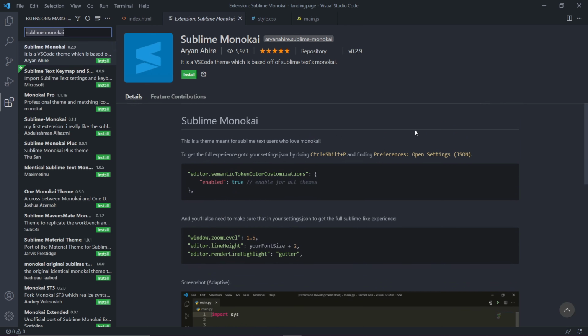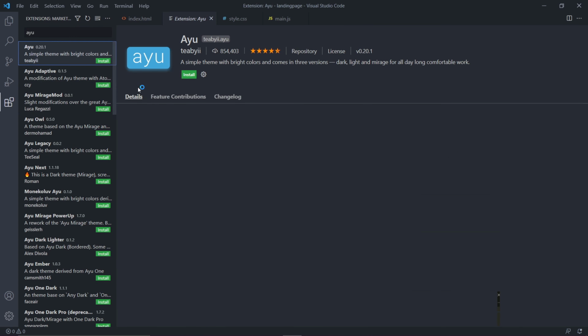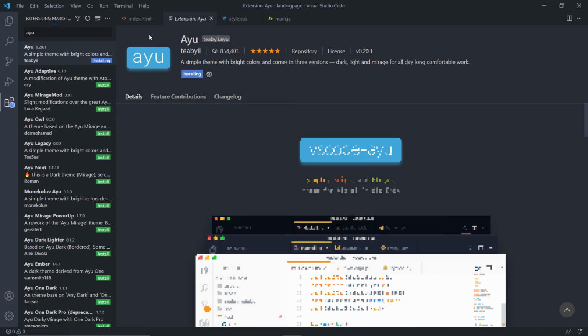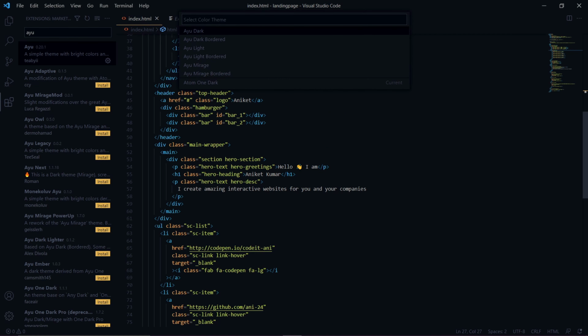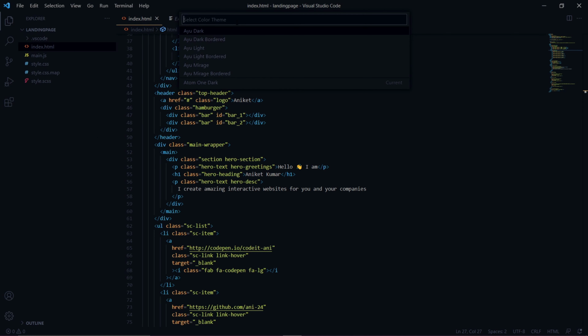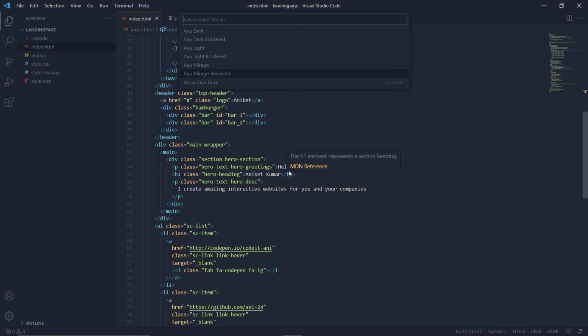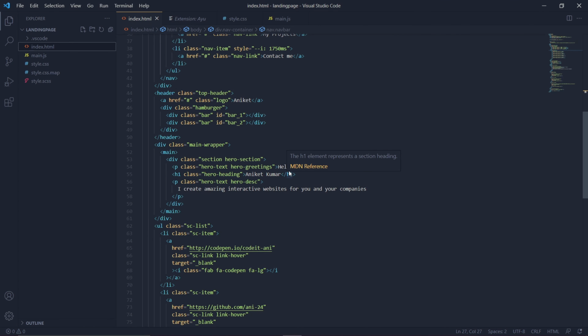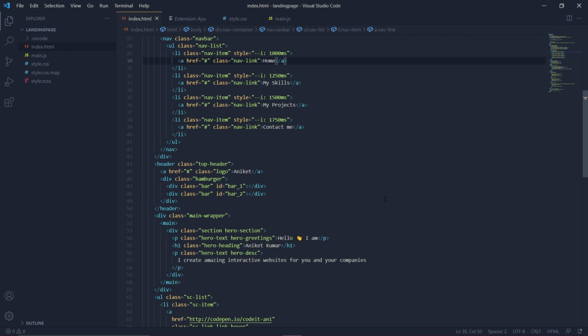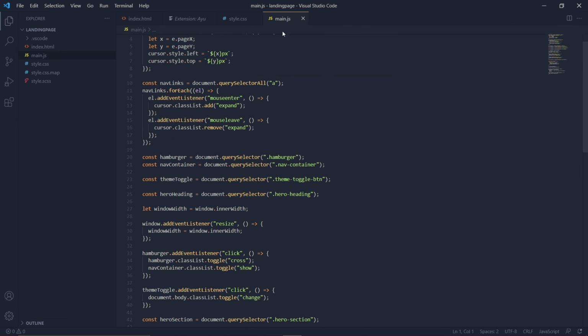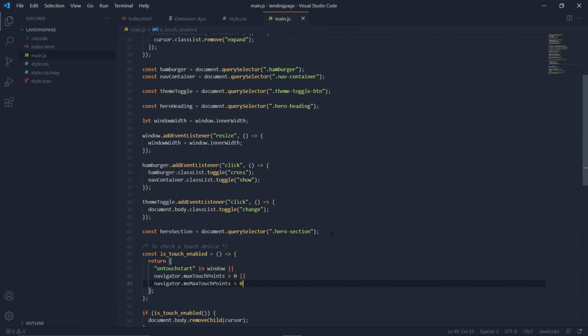Now the next theme, one of my personal favorites, is AYU. Install it. This is also a great theme, and for now it is my favorite. This theme is for the night owls. You can change it with your arrow keys. I love this one. So now you can see many of the things change like this.